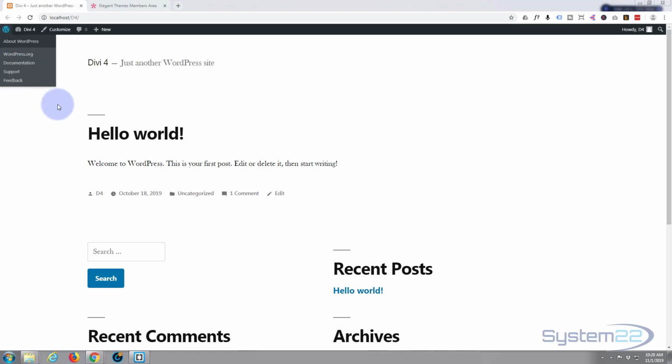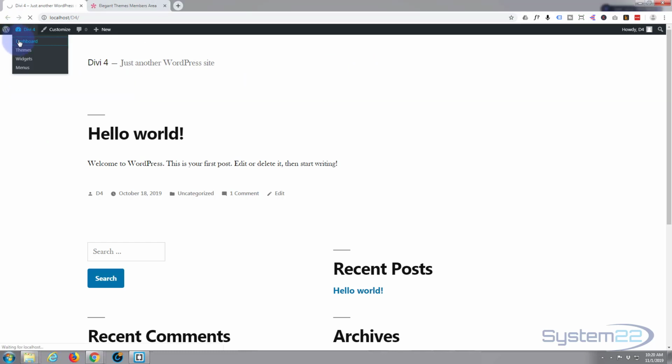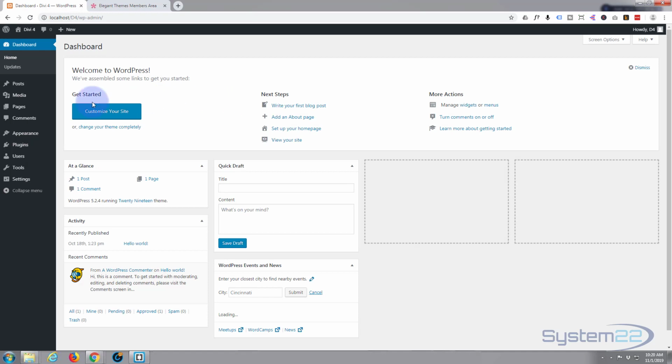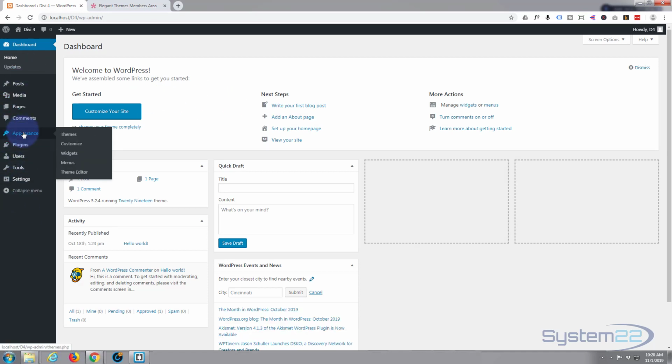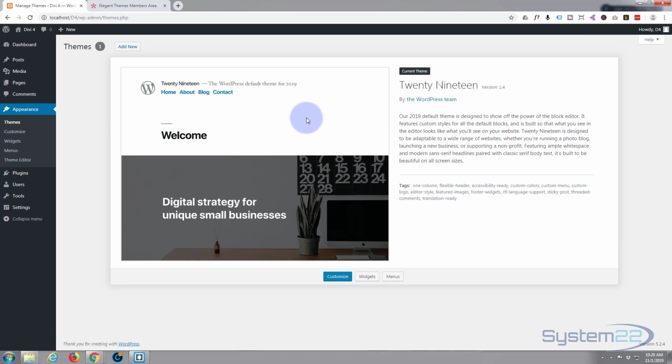So I've got a new WordPress site here. It's just a basic WordPress site with nothing installed on it. If we go to our dashboard, here's a regular dashboard. If we look at the appearance and themes, I think it's got the default 2019 theme.